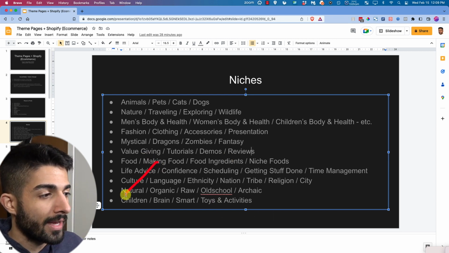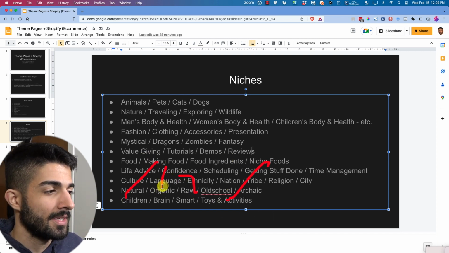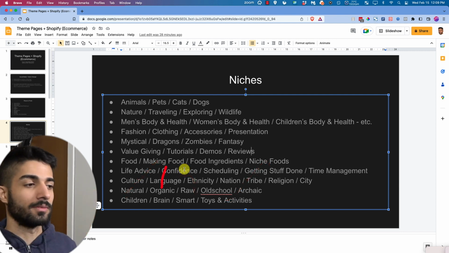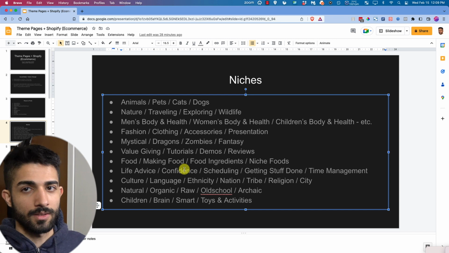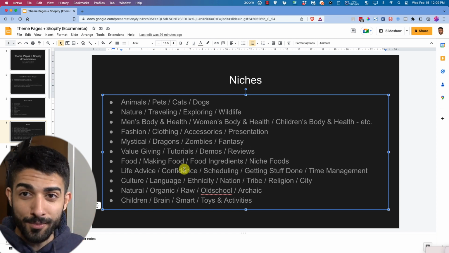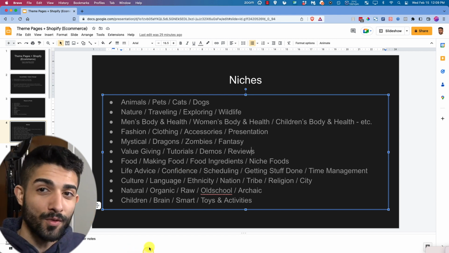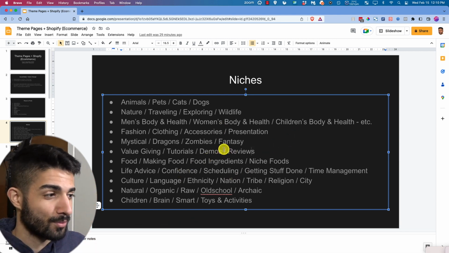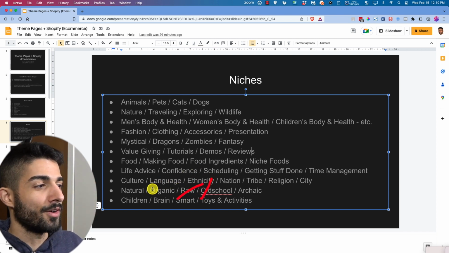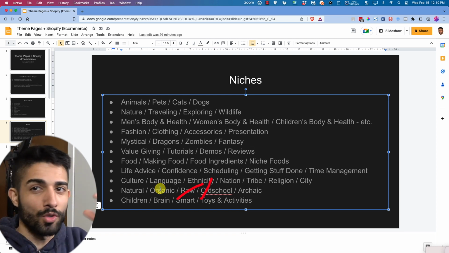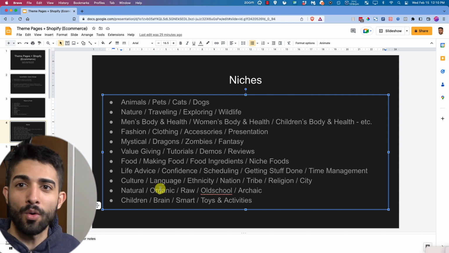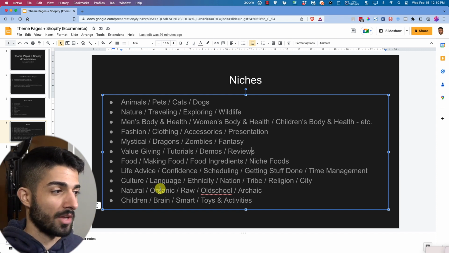Then we've got children, brain, smart toys and activities. When it comes to children and families that have wealth, they'll do anything to make their children smarter. Listen to Beethoven music, books for them to read, digital books that they can buy from you, or physical books that they can buy from you, various different toys and activities, what you should do at this age, or what you should do at that age, or what you should get. So ultimate value giving, ultimate how-tos.